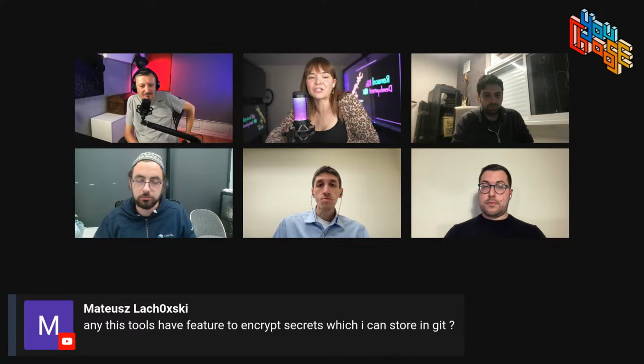Getting into the next question, do any of these tools have features to encrypt secrets, which I can store in Git? Helm does not have a feature directly to encrypt secrets. You can obviously create traditional Base64 secrets in Helm. You can use some of the Spring templating that I mentioned previously.